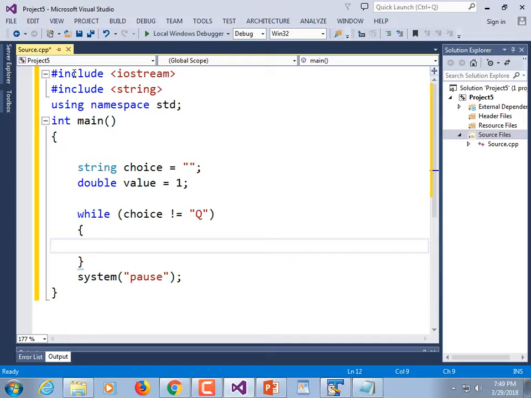Let's ask them for a choice. We need to come up with a cute little menu. What I'm thinking is adding, multiplying, and dividing, and, you know, subtraction. So let's put some couts. A to add 2, \n.